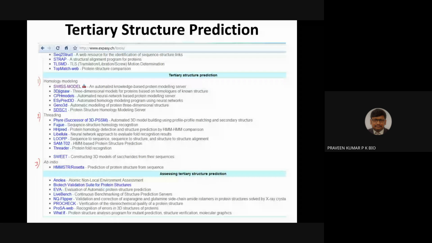For homology modeling, the most widely used technique is Swiss-Model. For threading, we use Phyre or FUGUE. And in ab initio, many people try ProCheck, Robetta, Rosetta, etc. All these tools are present in the ExPASy server. In ExPASy, if you click the hyperlinks, it directs you to the corresponding tools for homology modeling, threading, and ab initio.